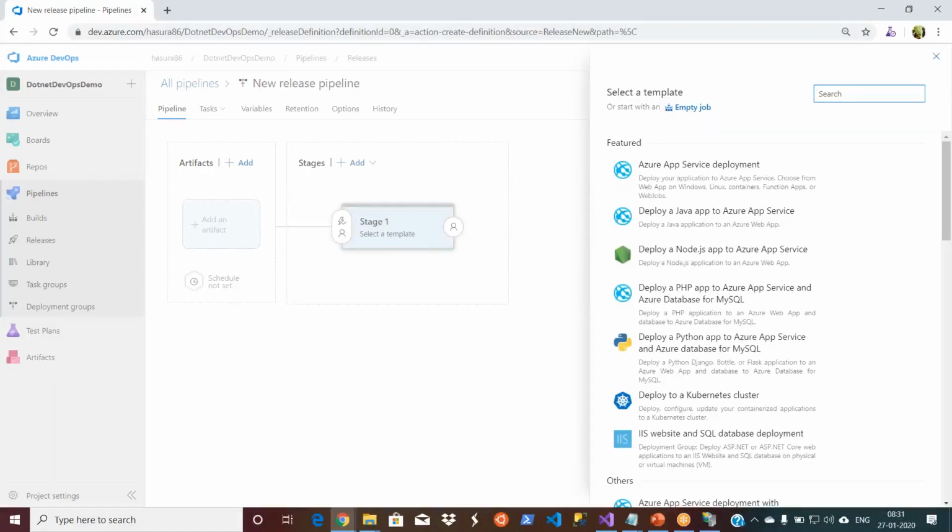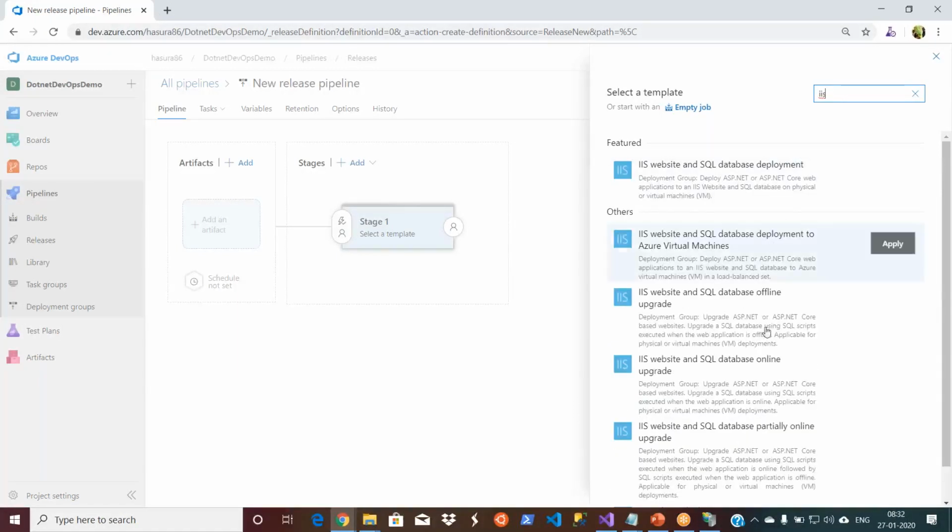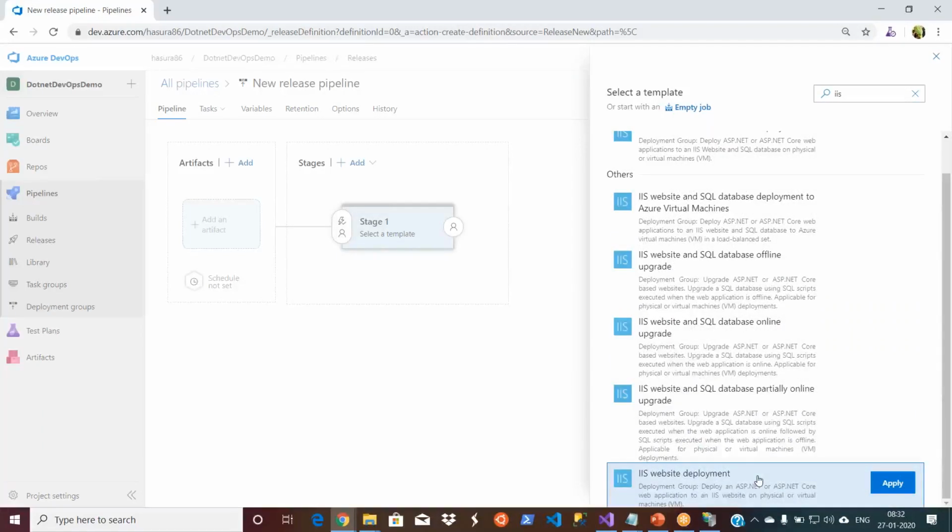In the same way, I also have a lot of templates as per the programming language or as per the activity, so that I can kickstart my release pipeline. Here I will select a template for IIS. Let's search for IIS, and there are many options here. I'm going to select the task which contains only IIS deployment, and my database DevOps project, that I can directly deploy by creating another job in the same pipeline.